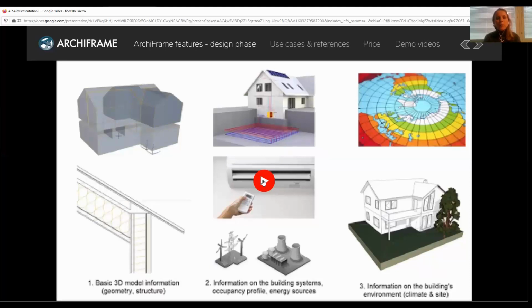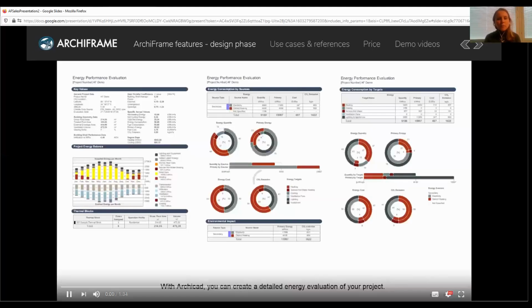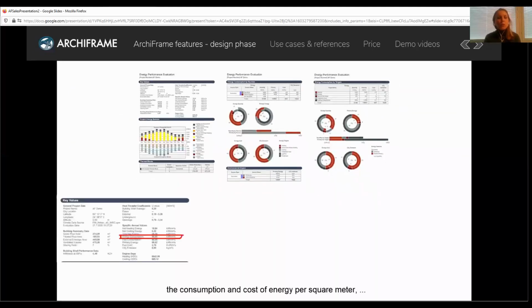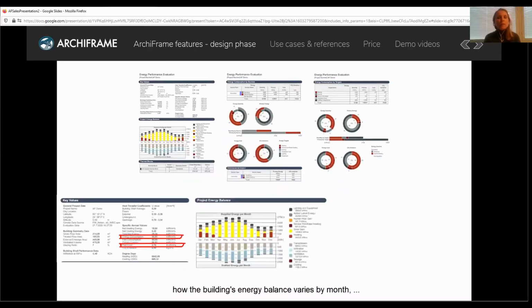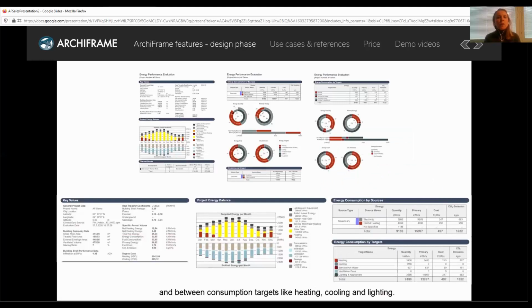And the third video I'll show is the one on energy evaluation. With Archicad, you can create a detailed energy evaluation report on your project. The report includes information like the consumption and cost of energy per square meter, how the building's energy balance varies by month, how the total energy consumption is divided between energy sources, and between consumption targets like heating, cooling, and lighting.